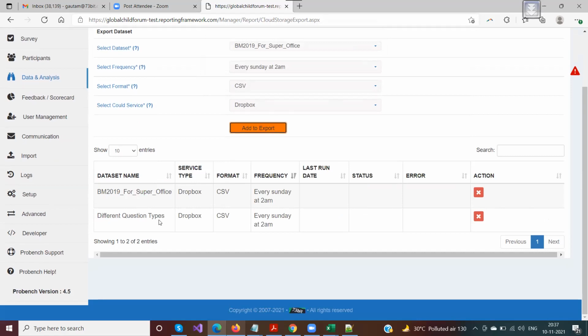This way you can use it for whatever further analysis. For example, Global Child Forum is using it for their CRM system. All the data sets are generated every Sunday and the latest scores are updated in their CRM system, so they have a pipeline built for them. Similarly, it can be used by you as well for various purposes. Feel free to let us know if you have any Dropbox account.